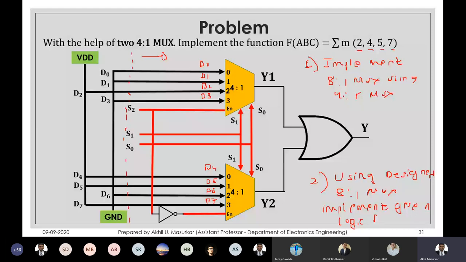So this can be a logic function or it can be minterms. Fortunately, here we are having minterms, but we have also seen how to convert a logic function to minterms. So even that is possible. Okay. So let us go to the next problem now.